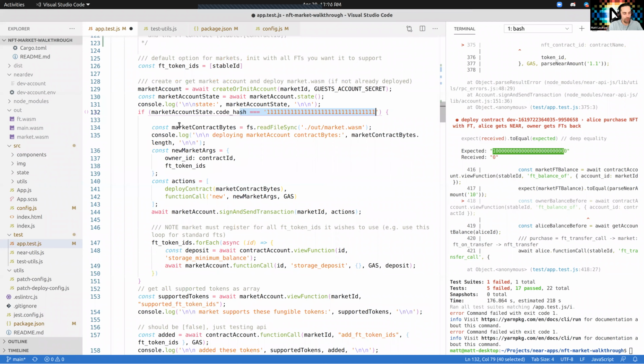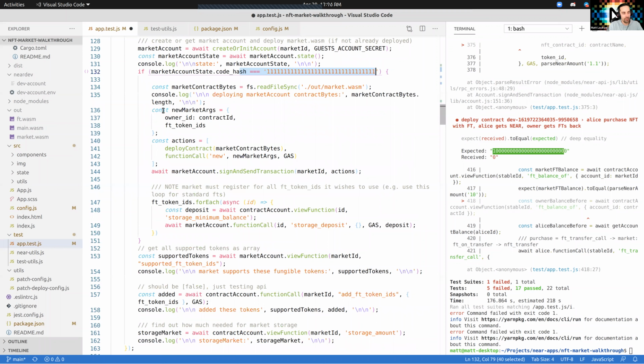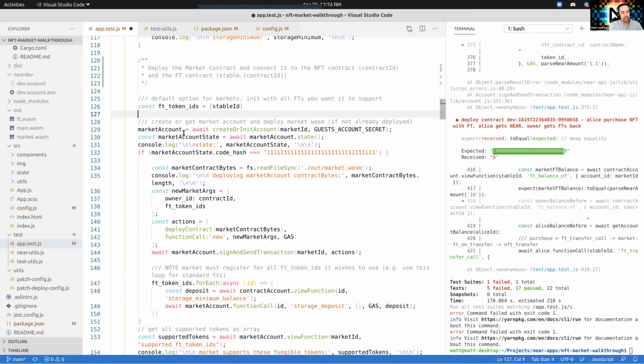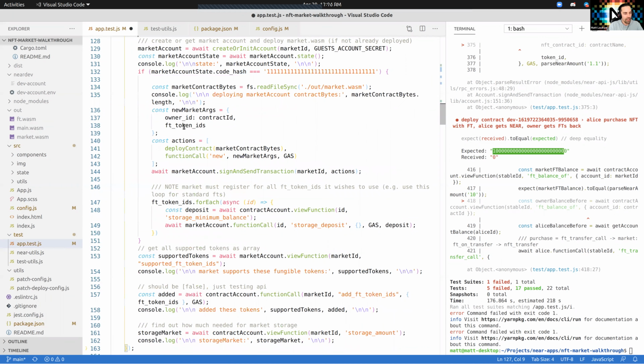So what we do is we come through here, we have new market arguments. So this default here, FT token IDs, we set it up here. This is the default option. So we want to initialize the market with all of the fungible tokens we want to support for transactions. So that's what we do there. So that's new market arguments. Again, it's a bulk action: deploy contract, call the new function, sign and send transaction.